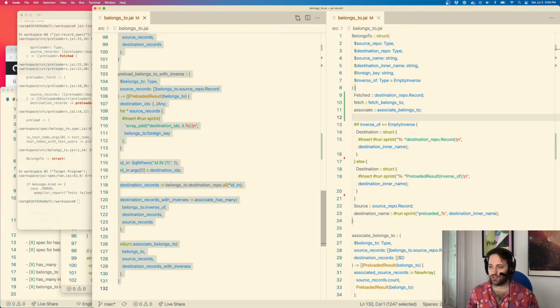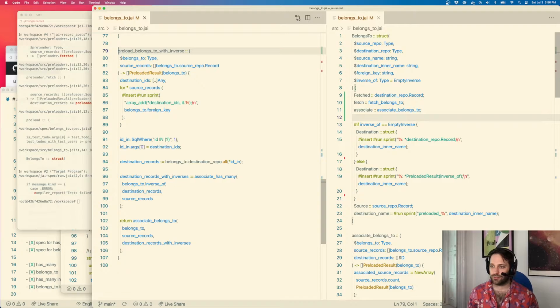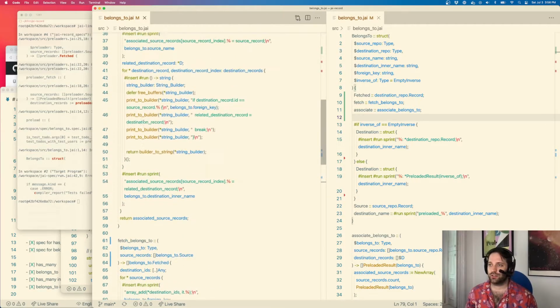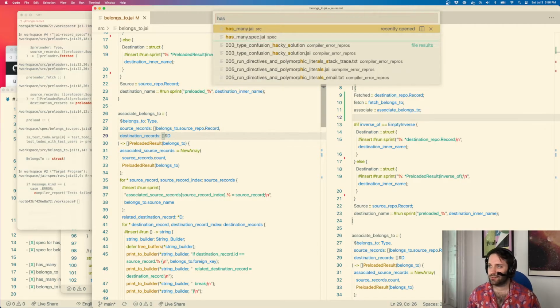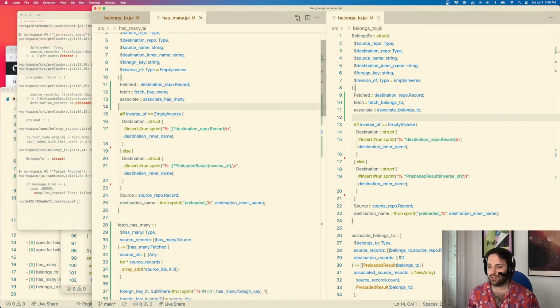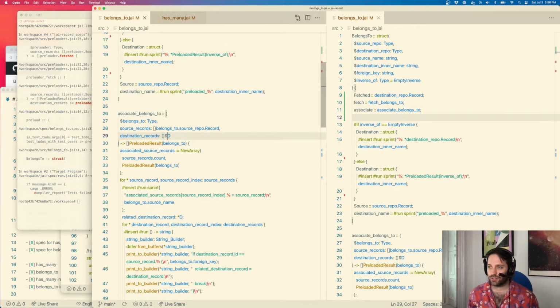Okay, I think I'm going to hang out of these for a minute because I'm going to need the reverse association business soon. Okay, and then here in this associate belongs to, I think these now... did I change this in has many? Did I get rid of that $D? I did, yeah, it's got to be fetched. It's a concrete type. I think I might regret that in a minute, but.